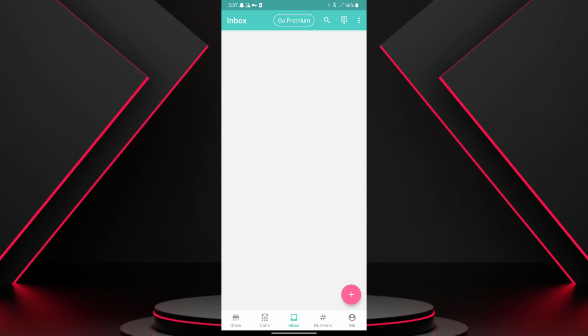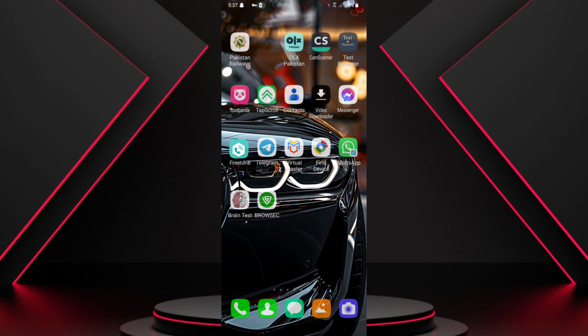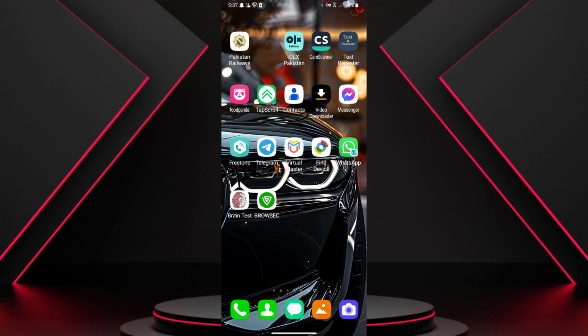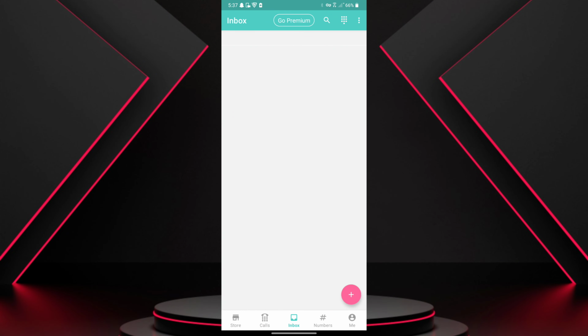Make sure that before using this application you connect to any VPN you want. You have now connected to the VPN. Now open the app again. Click on numbers. Get the first phone number.